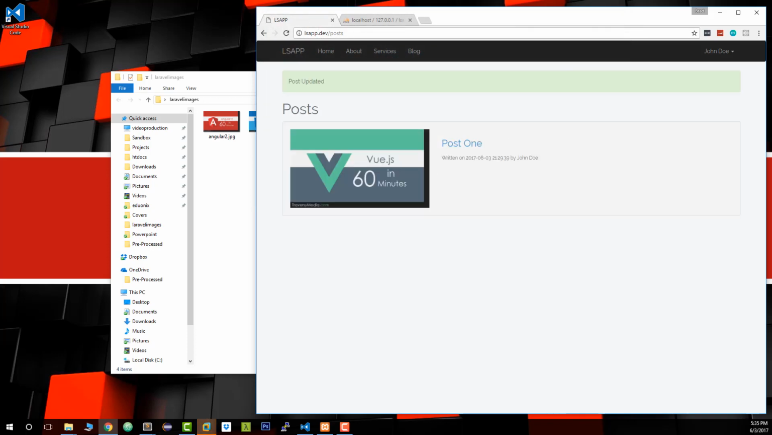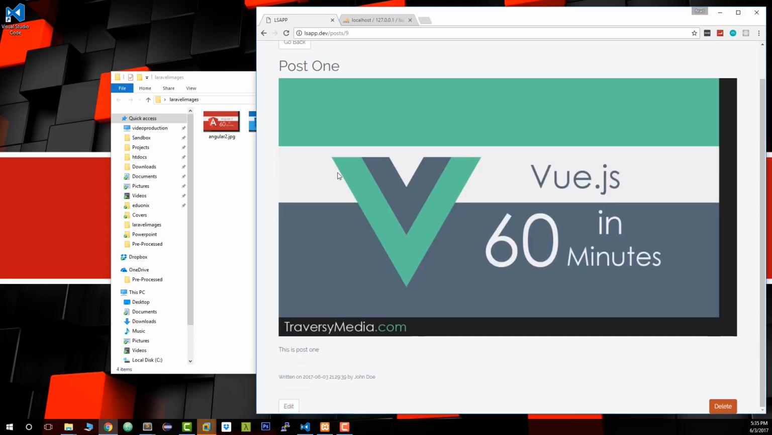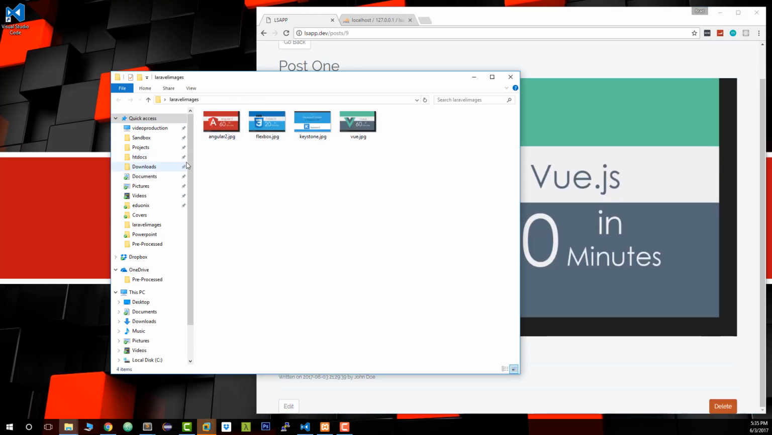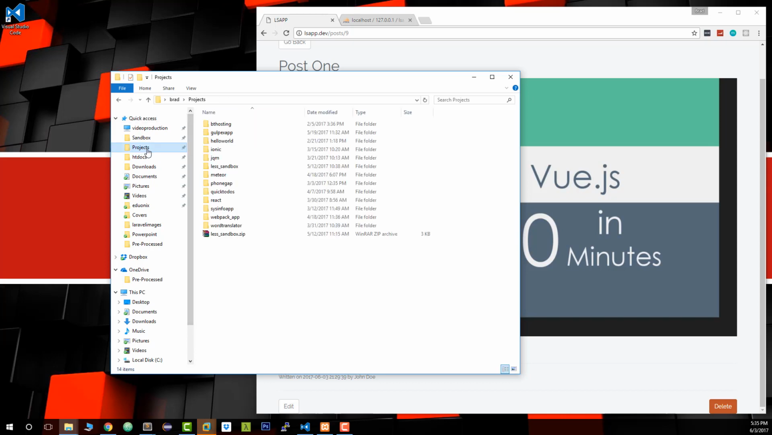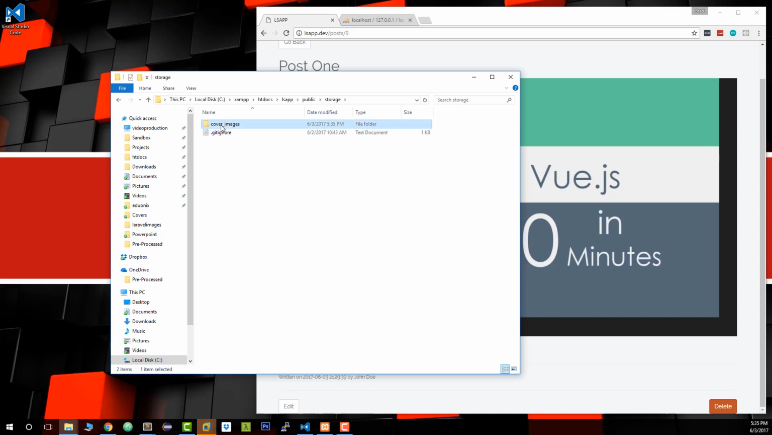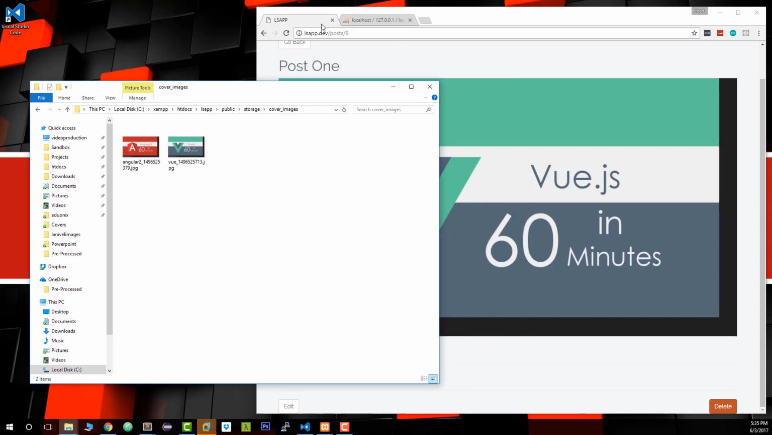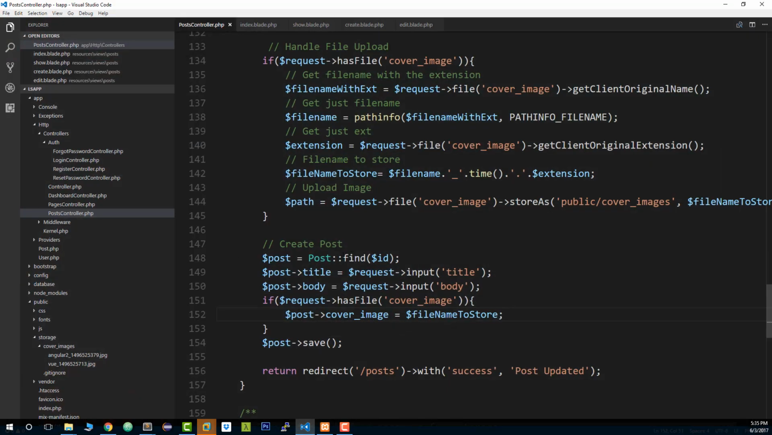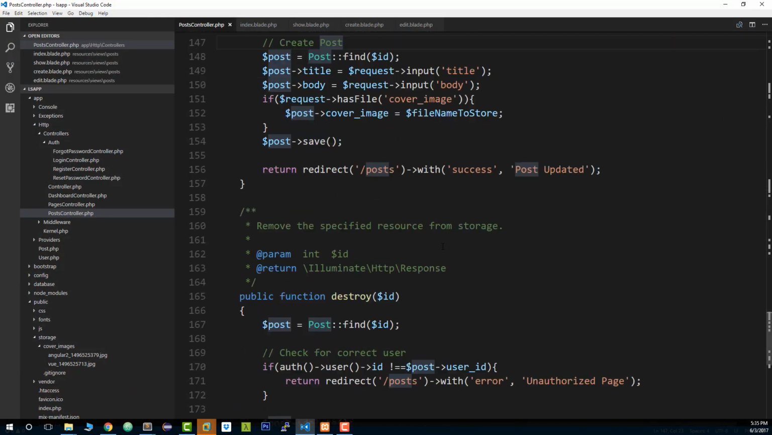Good. Now the very last thing I want to do is when we delete a post, we want it to delete the image as well. So let's actually go to htdocs and go to our app and go to public and then storage, cover images. These are the uploaded images. So let's go back to VS Code. Wow, this video is getting long. And we'll go down to destroy.